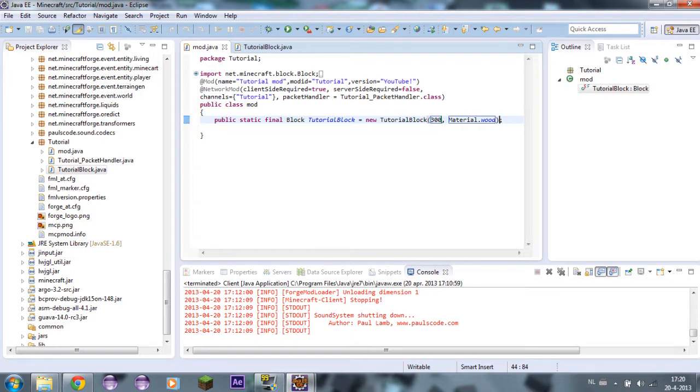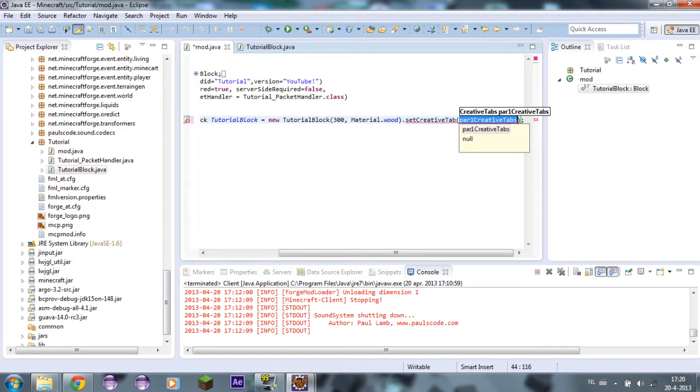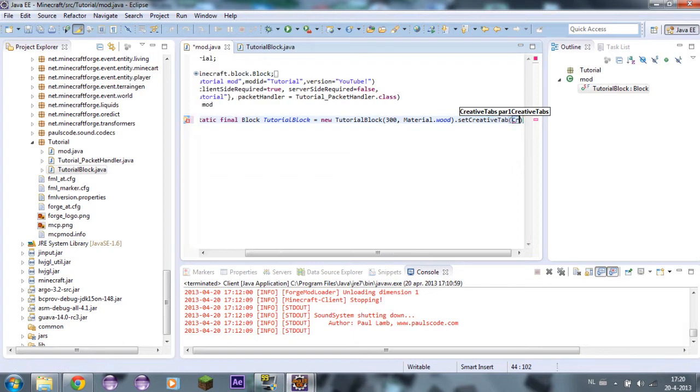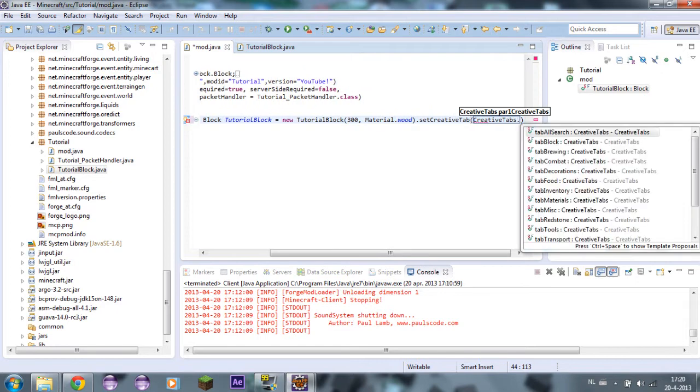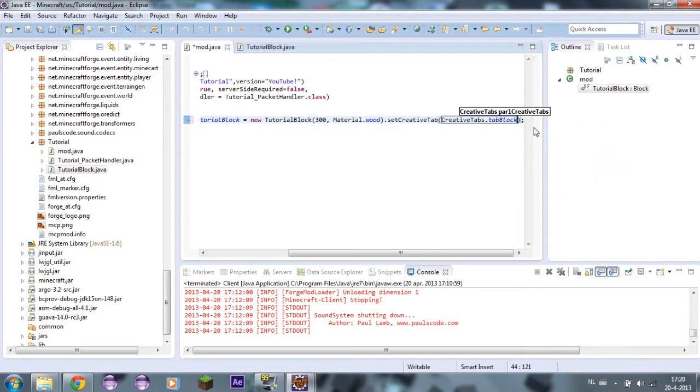The first thing is setCreativeTab. This is basically setting in which tab it should be shown in the creative menu. So CreativeTabs dot, and then you get a list of all tabs that are available, and you want this block to be just in the Blocks tab.